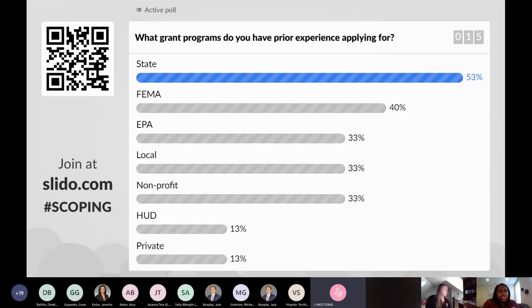All right, so from these results, it looks like the majority of folks have experience with state grants, which obviously would operate very differently from federal grants, and then with the next category being more federal grants and local and nonprofit grants as well.